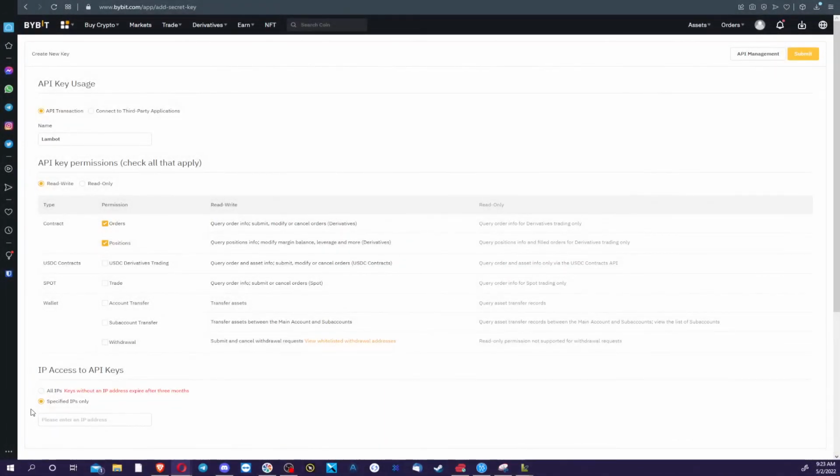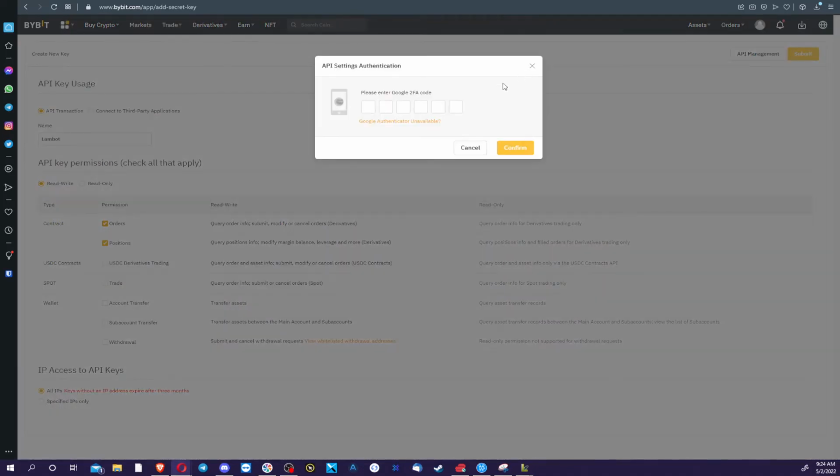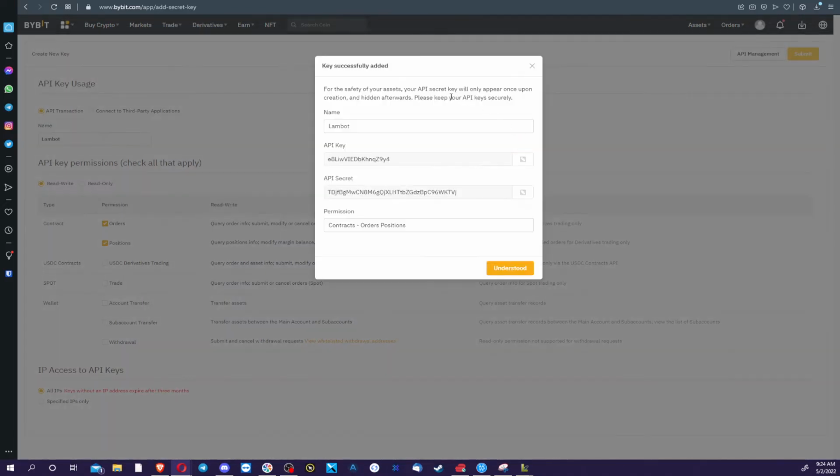You can also specify the IP address that Lambot will be running on. If not, you can just select all IPs, which in this case I'll select all IPs, and that should have everything selected. And then we can go over here and click Submit. If you have 2FA enabled, you'll need to enter your 2FA. And now it is created, and it's given you an API key and an API secret key.